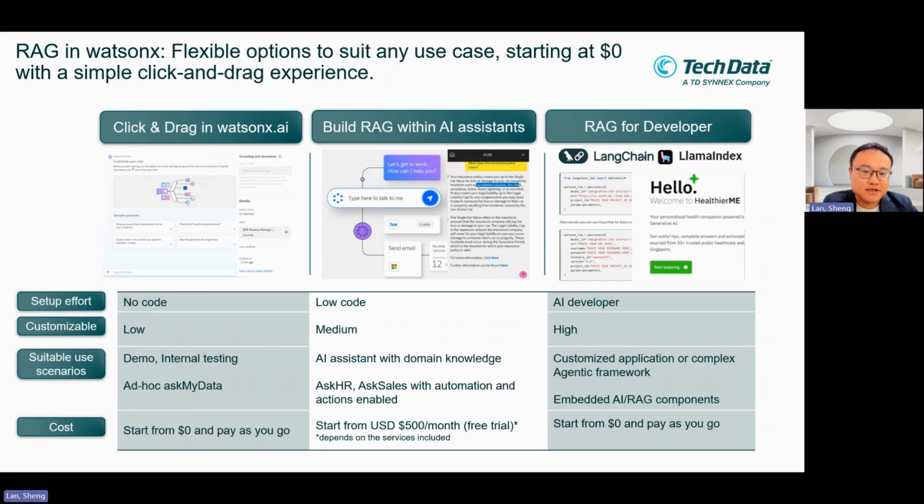And you can just start with free, zero cost, and have this very easy click and drag experience. So we'll go to the first, very quick one, I call that the click and drag experience in Watsonx.ai. This one you can easily set up with zero cost, and that's very good for your internal demo or testing, or you have some ad hoc use case like ask my data, ask my PDF files. I will give you a quick demo shortly.